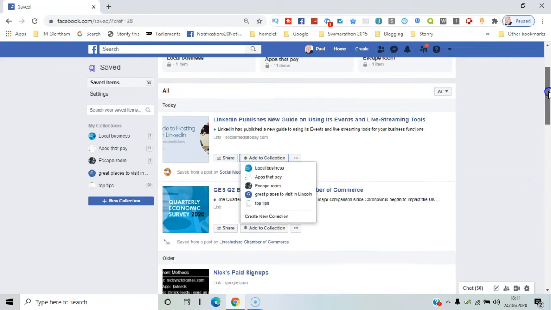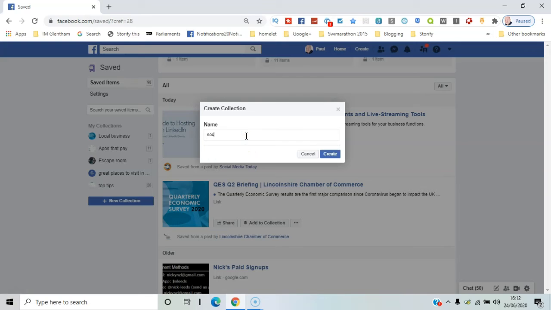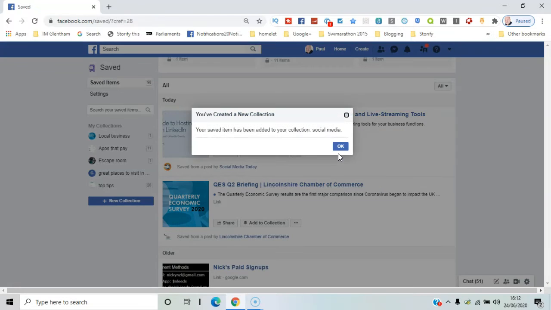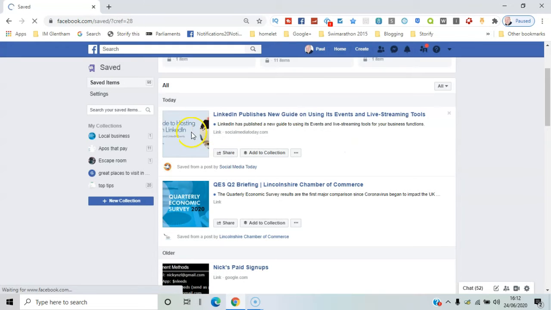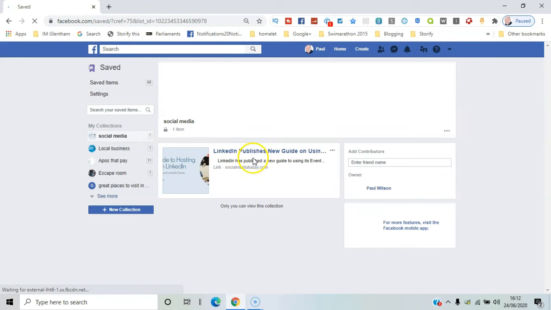So that'll create a social media one. Create new collection, social media. And these are also accessible from your mobile devices as well, so really handy. And now if I look at my collections and refresh that, you can see social media now has one item in it.